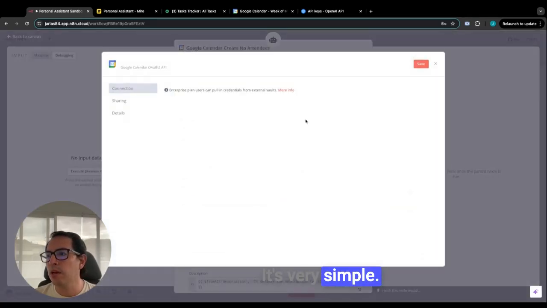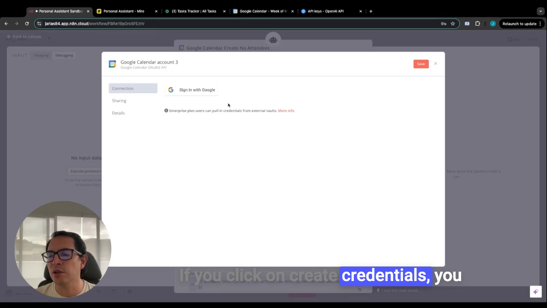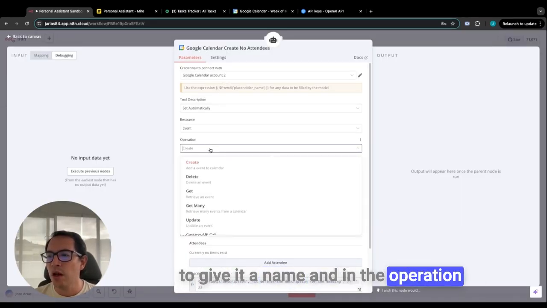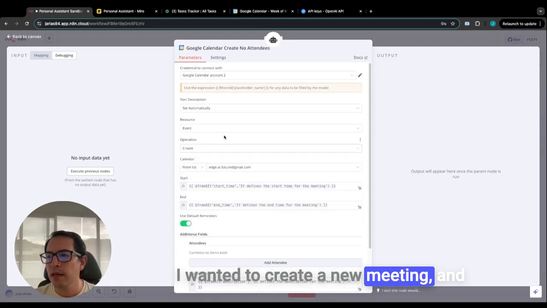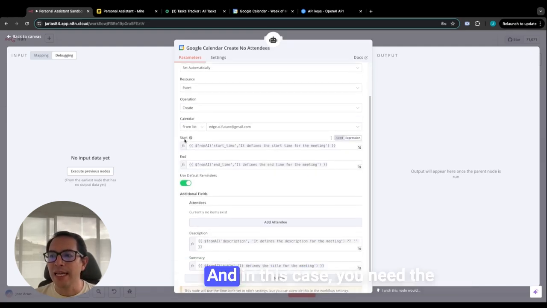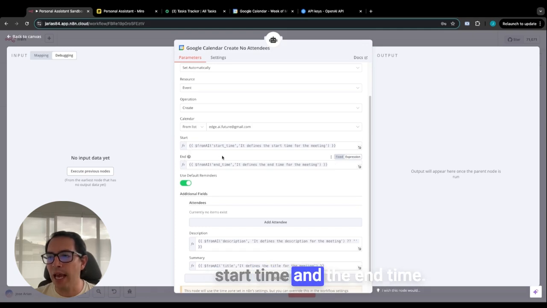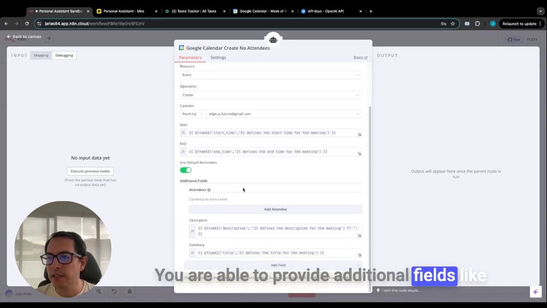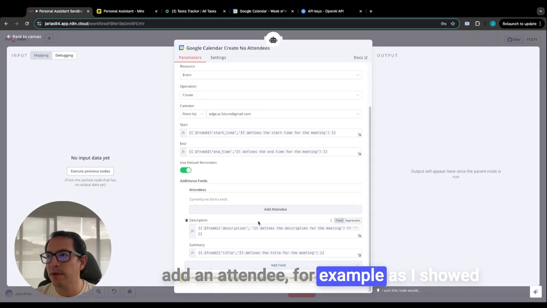It's very simple. If you click on create credentials, you just sign in with your Google account. So here you don't necessarily need an API. It will connect directly. I will close this, and same thing, you need to give it a name. And in the operation, I wanted to create a new meeting, and you need to give it some parameters. And in this case, you need the start time and the end time. You are able to provide additional fields, like add an attendee, for example.